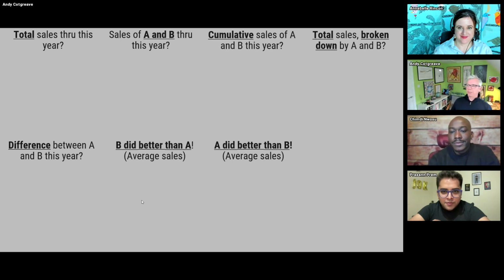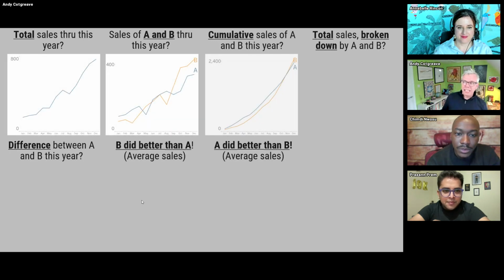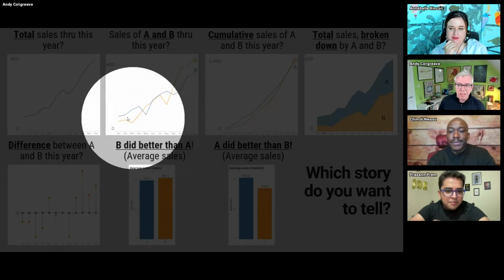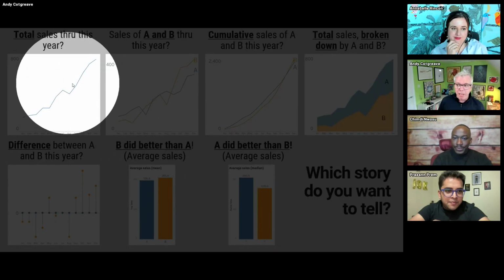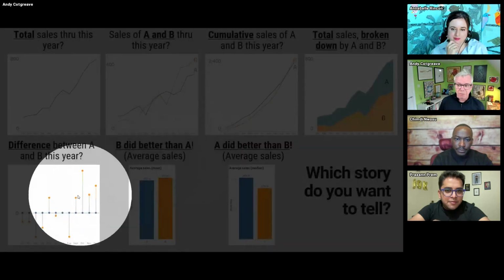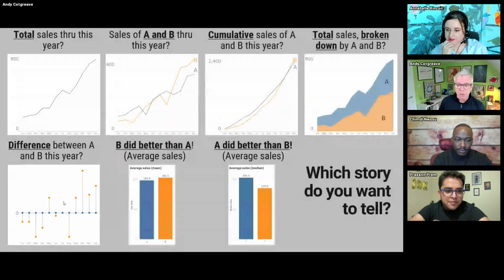Here are 1, 2, 3, 7 potential questions you could ask of that simple 24 value data set. And each one of them requires a different chart. Are you just showing the combined? Are you breaking it down by A and B? Are you doing running totals? Do you want an area chart? Do you want to show the differences or the residuals?